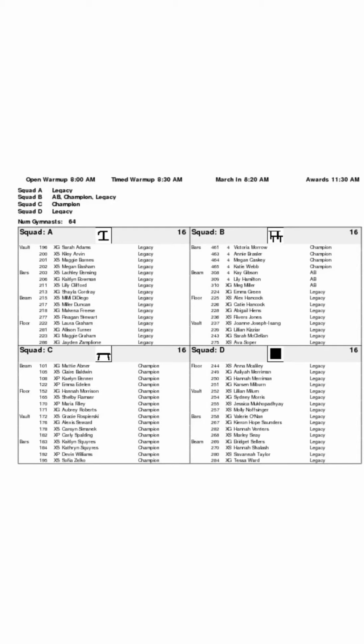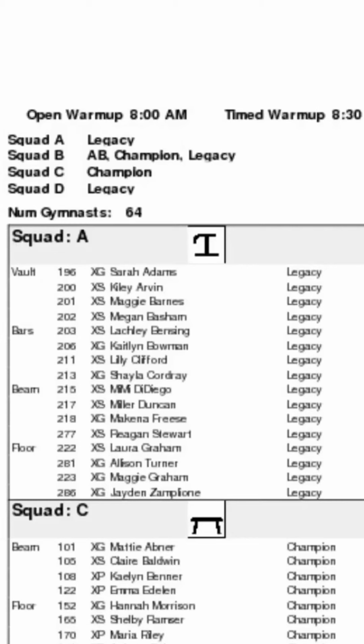There's a total of 64 gymnasts in this competition. It looks like they've equally spread out 16 kids among 4 rotations. Okay, we're gonna start on Squad A, which is starting on vault, which is Team Legacy. There on the far left on the top box, you'll see on the left-hand side that all 4 events are listed. So of course it goes vault, bars, beam, floor, because that is the rotational order which they are following.